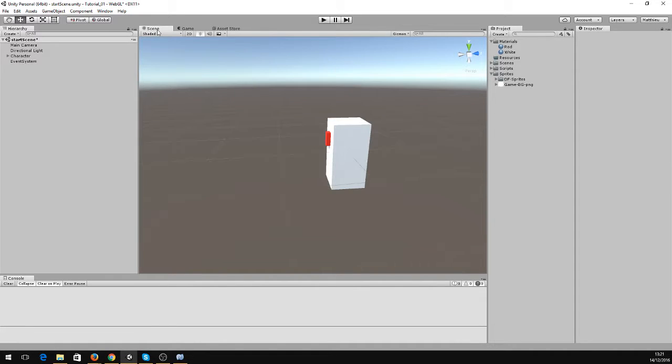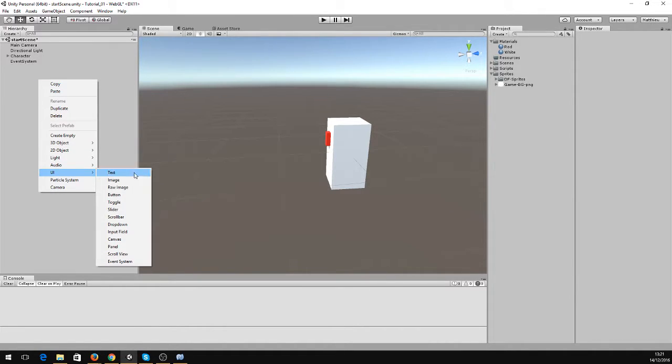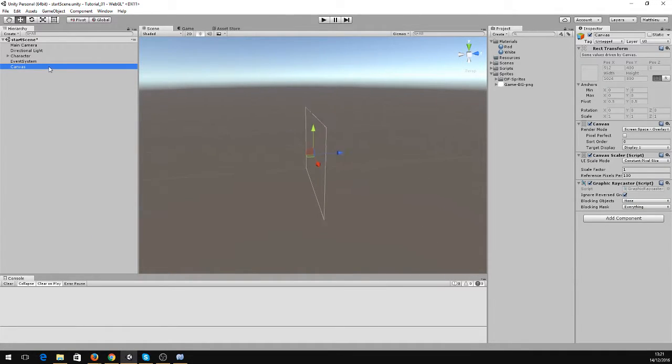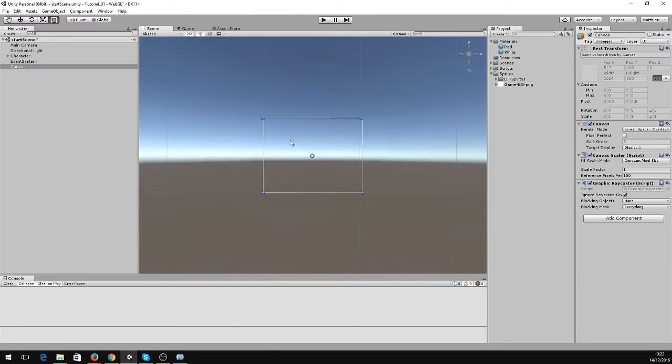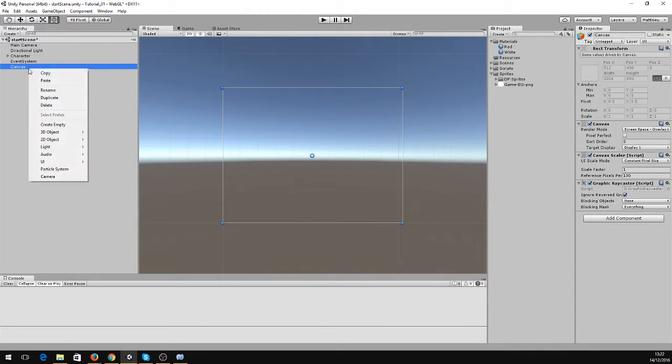What do we need for our UI? If you right click here, you get UI, and the first thing you need is a canvas. So this is where we are going to paint our UI on. Just like a painter, this is quite similar. Next thing we need is, so you have text, image, and raw image.